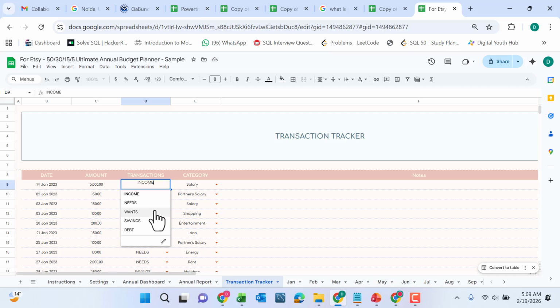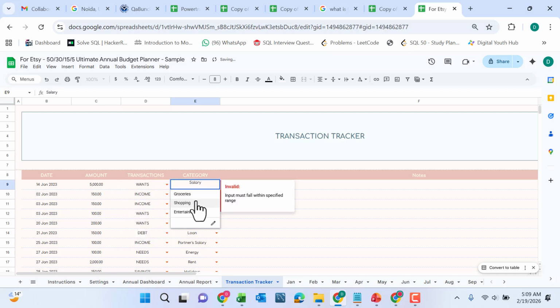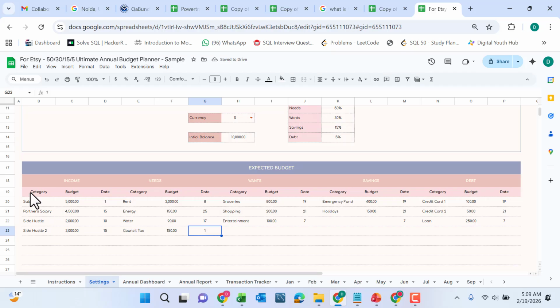If you select wants, you see grocery shopping, entertainment, like this. Here we have inserted this. For income, we have these categories. We can add more here as well, for example, income.